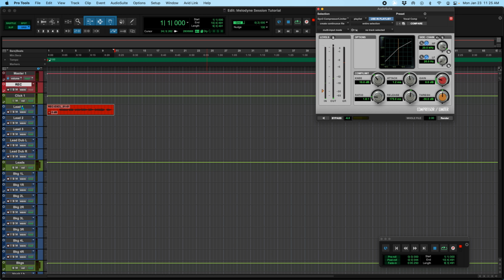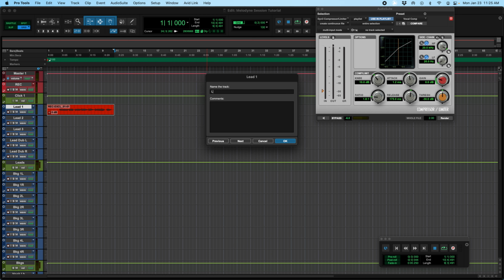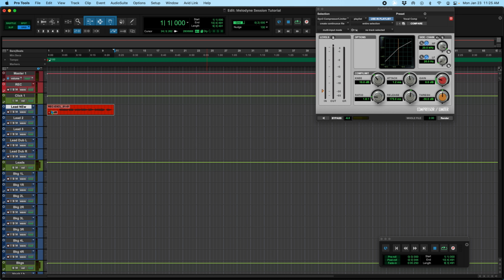And then because I already have it labeled as lead one, I'm going to rename it actually. And then I'm going to render it once more so that it's now a new lead vocal track.